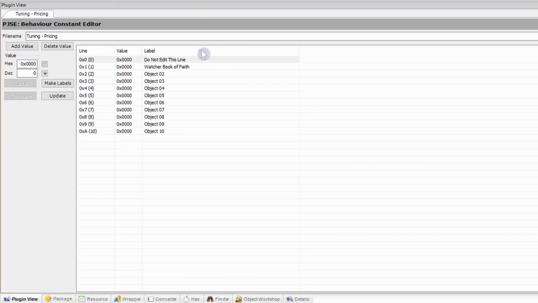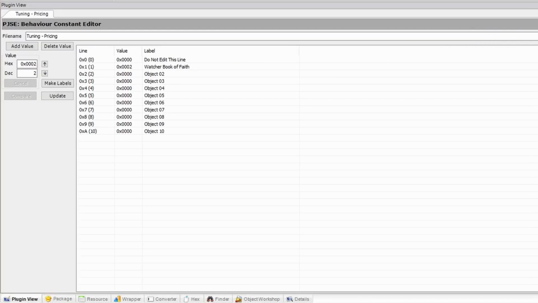What you are going to do here is click on line 1. For me, that is where it says Watcher Book of Faith. On the left-hand side, under where it says Value, you are going to go to the DEC box, which stands for decimal, and you are going to enter the price of the object that you have from your data gathering sheet. My Watcher Book of Faith is 2 simoleons. Then click Commit. Repeat that for objects 2 through 10, or as many objects as your kiosk will be selling. The label column here will match the object names that you put in your TRCN.